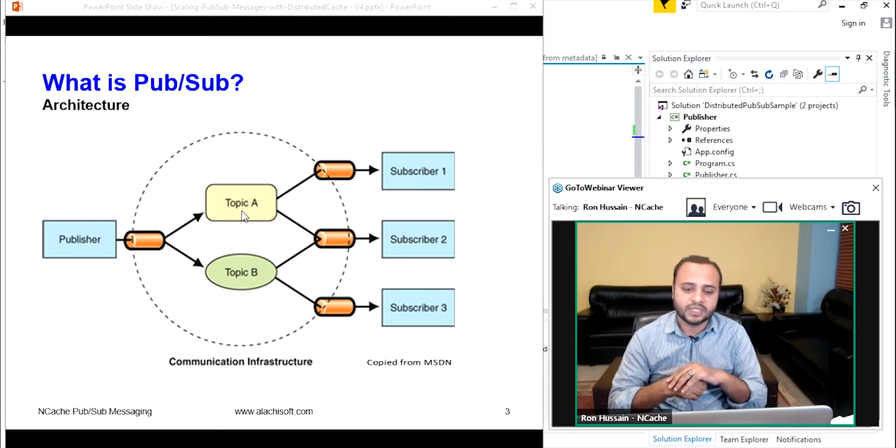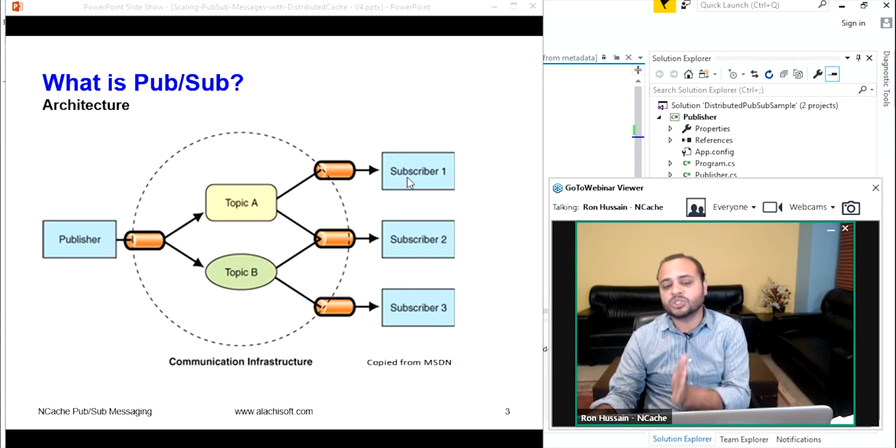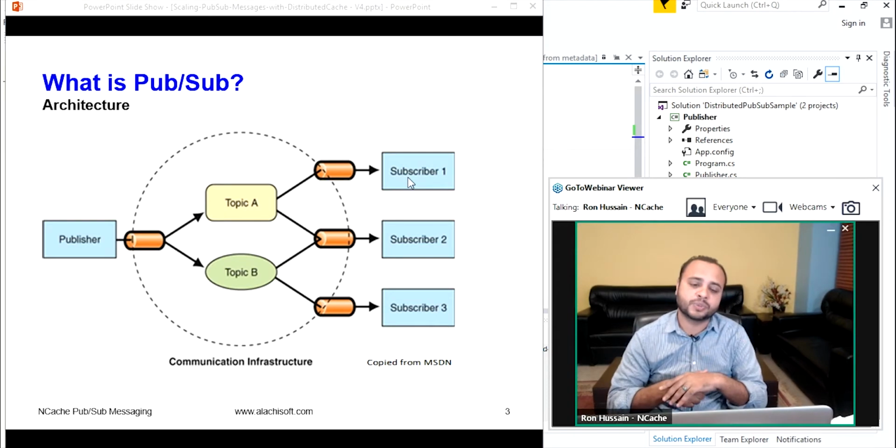And then this subscriber is connected to topic A, whereas subscriber 2 is connected to topic A as well as to B, and then subscriber 3 is only connected to topic B. So the publisher sends these messages, and those subscribers which are connected to the respective topics receive those messages without issues.